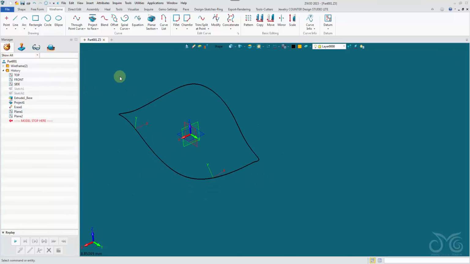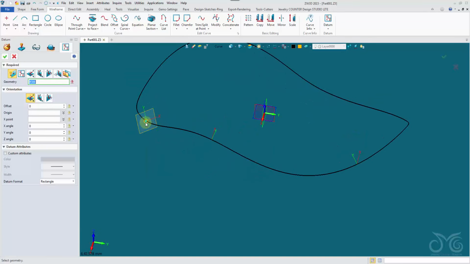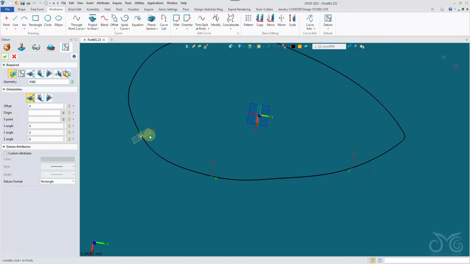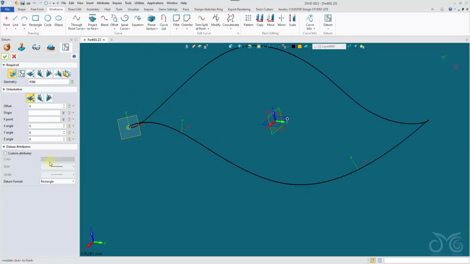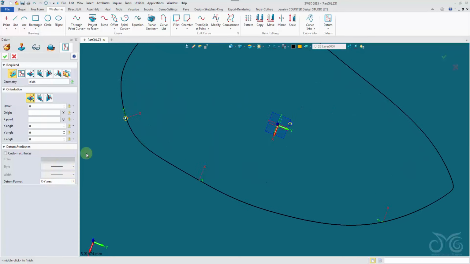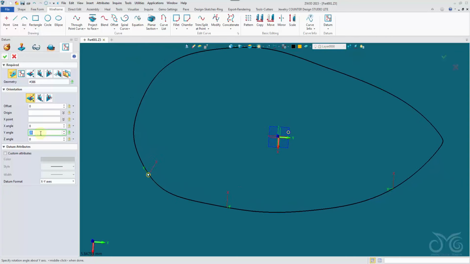That's good. Insert datum. Last one, close to the end. Okay, our X and Y are in the correct orientation already. Let's just rotate about the Y-axis a little bit to get our X pointing to the opposite side.